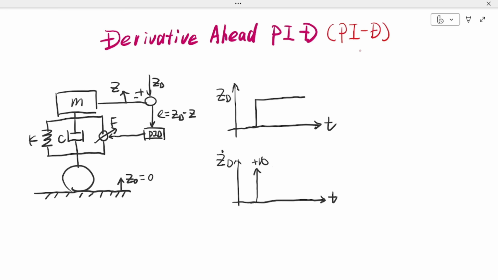Today we are diving deeper into PID control, specifically focusing on derivative ahead PID control. Standard PID control has a critical flaw. When the reference value, for example ZD, behaves like a step input function, the derivative term generates an excessively large actuator input. In real-world engineering, this can easily damage the hardware.